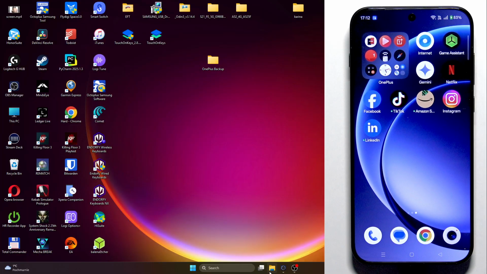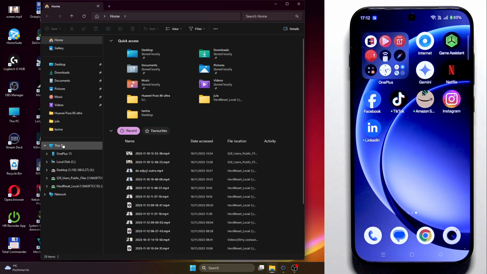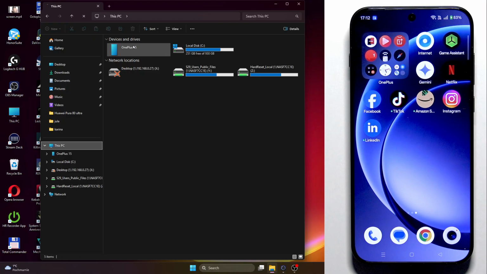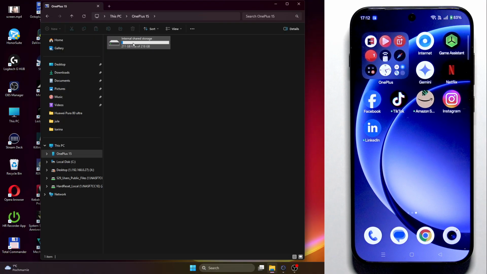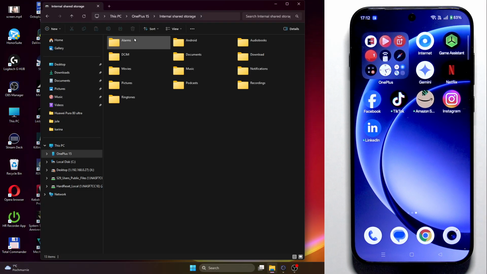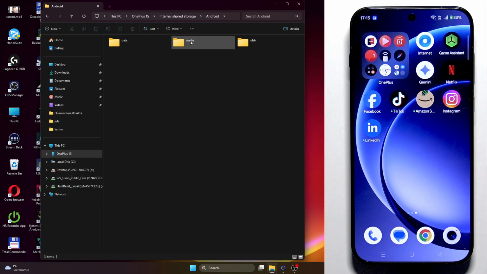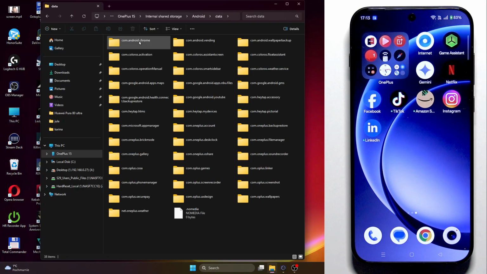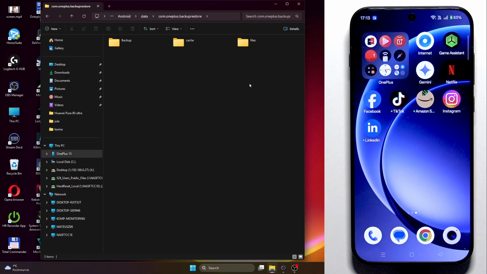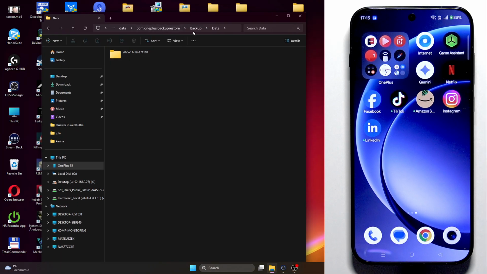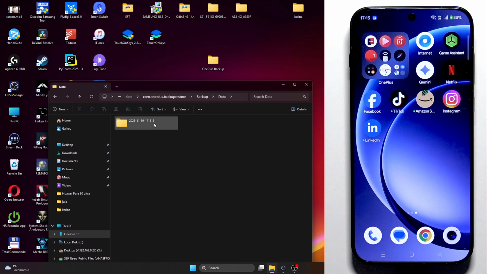Okay, now open up your File Explorer, click on this PC and select OnePlus 15. Now go into internal shared storage. Now Android, data, find the folder BackupRestore, click on backup, click on data. That's the backup that we have just created. So just for now, we can delete it.